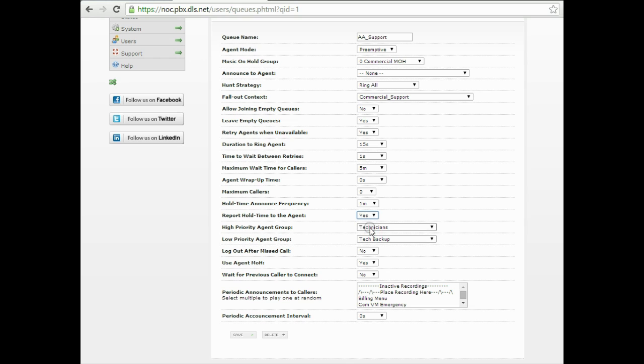Wait for previous caller to connect ensures that the caller in position 1 is connected to an agent before trying any other callers. And periodic announcement will inject a recording or recordings into the music on hold at the specified interval.